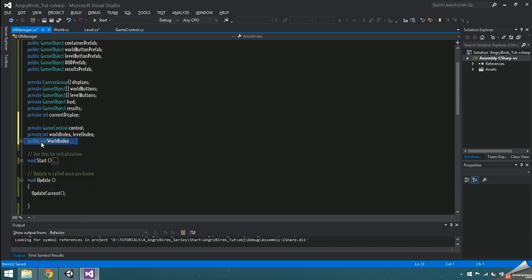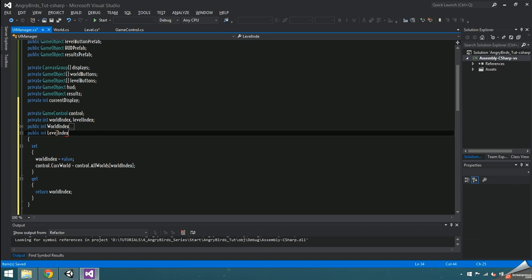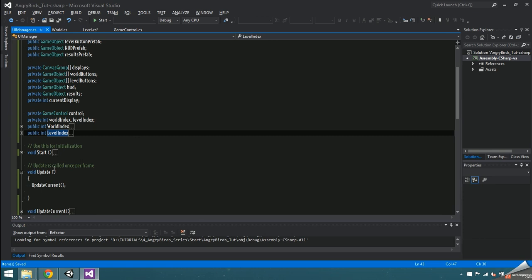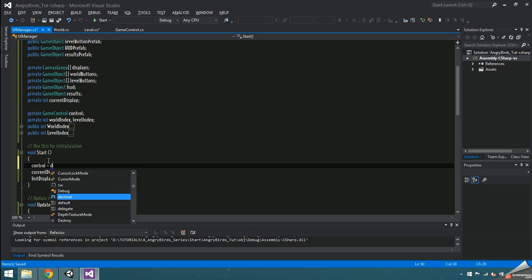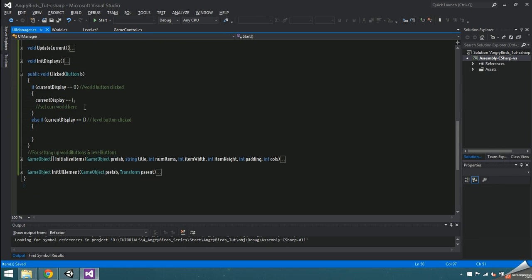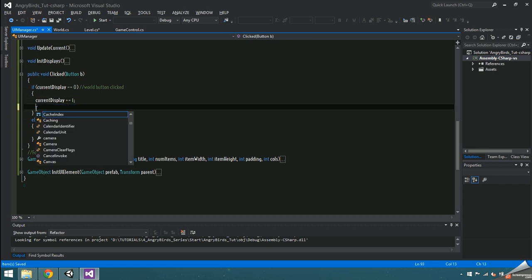Now copy and paste the world index we just set up, change the name to level index, and set all the values appropriate to the level index. Before we forget, in the start function, set control equal to FindObjectOfType GameControl. Now we can go back to working on the Click function. We're given a button, and from that we need to somehow set the world index. Well, if we made sure to set each button's name equal to its position, we can set world index equal to b.name.